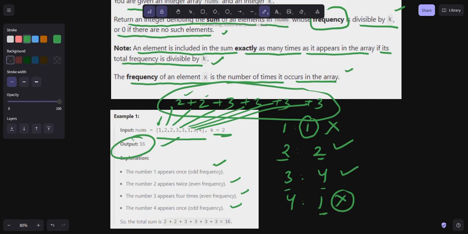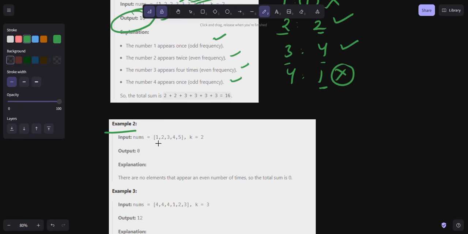That's it. Very easy, right? Here, example number 2. So all are appearing just one time, k is equal to 2. There are no elements that appear an even number of times, so the total sum is 0.